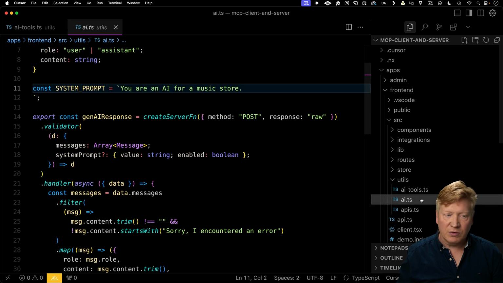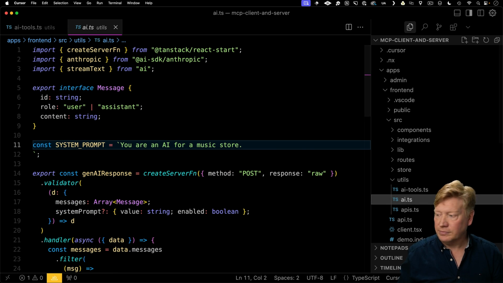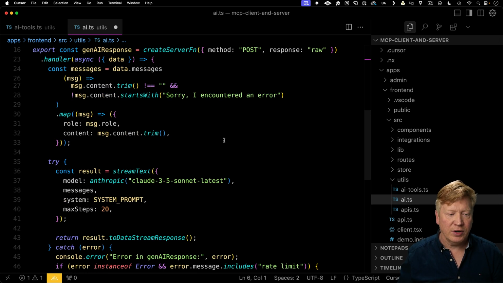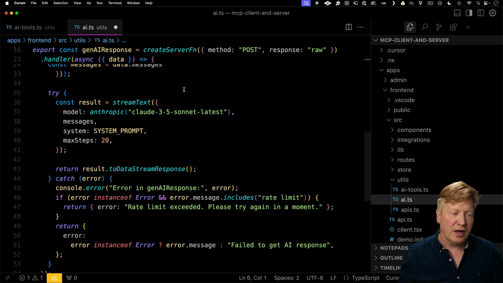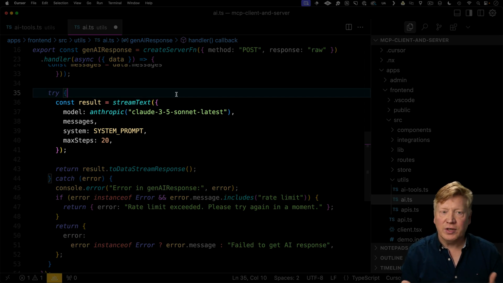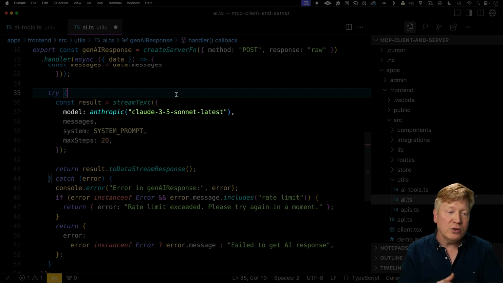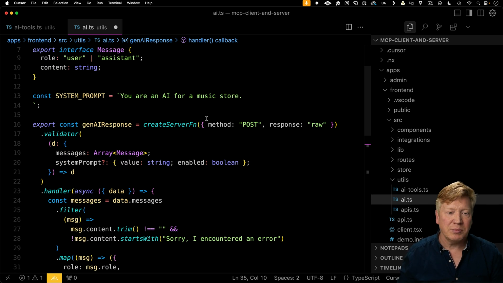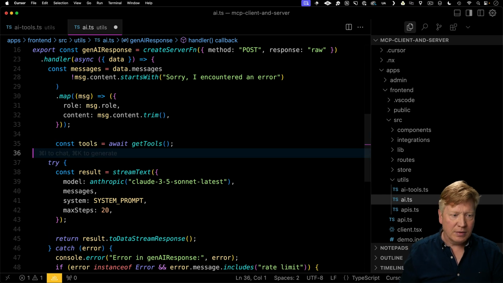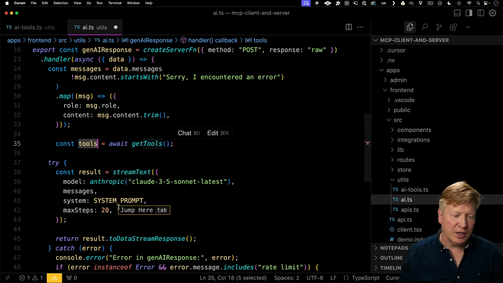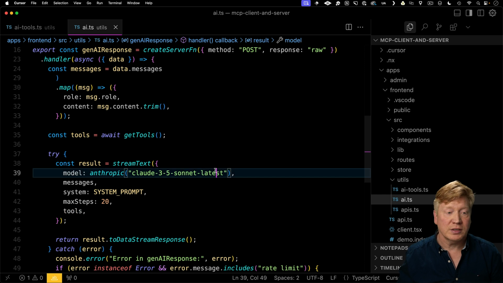And now we just need to go and take this over to AI.ts and bring it in. So import get tools. And then we'll go down here to where we actually make the call to the AI. Now, our call to the AI uses Vercel AI's stream text function, and it gives it the model, in this case, Anthropic. You could use OpenAI. You can use any model you want. It just has to have support for tool calls. We give it the messages, which would be that array of messages that we saw. There's a system prompt. In this case, the system prompt is, so far, you're an AI for a music store. Now, I'll get to max steps in a second, but let's go and get our tools, and then we'll give them to the AI, and let's see this actually work.